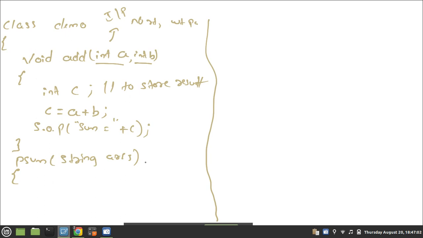public static void main. This main method is calling which method? Add method, right? So I should call here. Yes or no? I am calling the add method from which method? Being inside this main method, I am calling the add method. It means this main method is the calling method. Who is calling this method? Main is calling this method. Means main method is called the calling method.